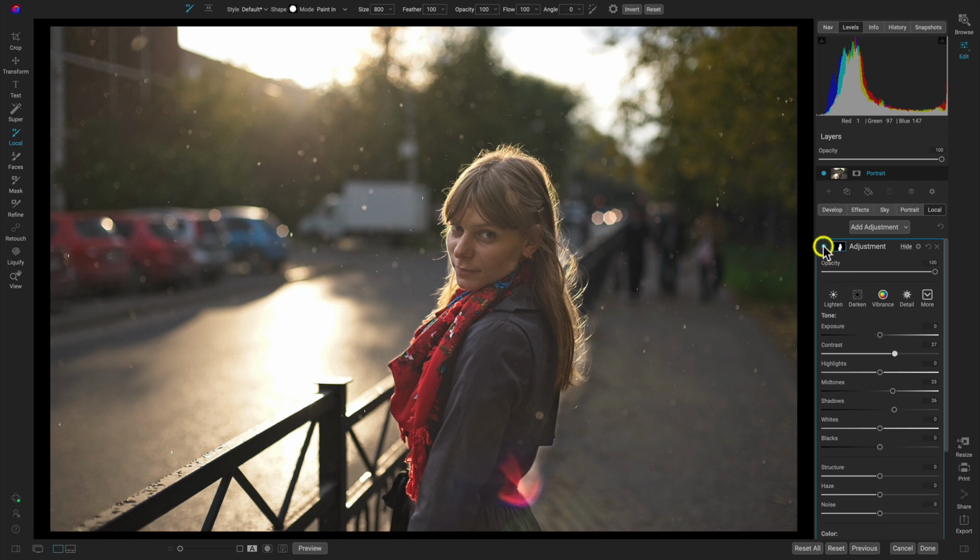Already, if we turn this off and on, it's looking much better. And of course, if it's too intense, we can modify the opacity. But I will keep it a bit strong just because I want you guys to see the before and the after in action there. I may pull it back just a little bit, but I think it looks pretty good.